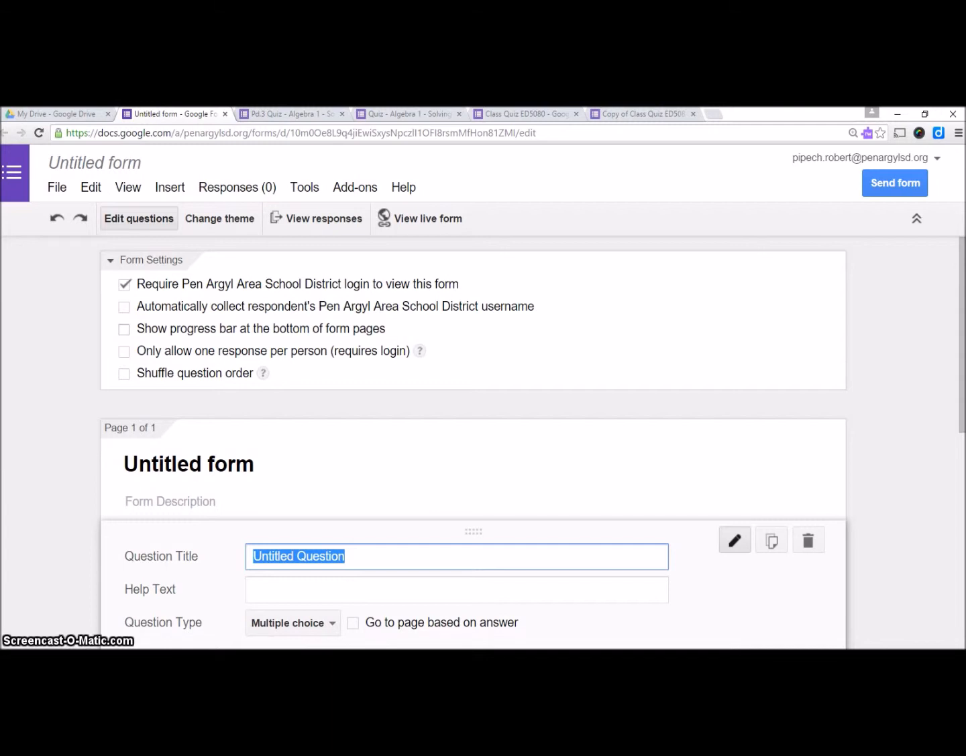It allows them to know what their progress is, and when they answer all questions that are required, it would be at 100%. Require only one response per question. This is great for formal assessments. Shuffle question order. Again, this is great for formal assessments for security.